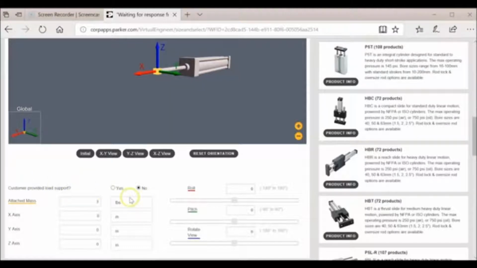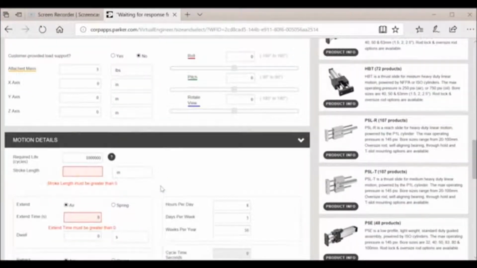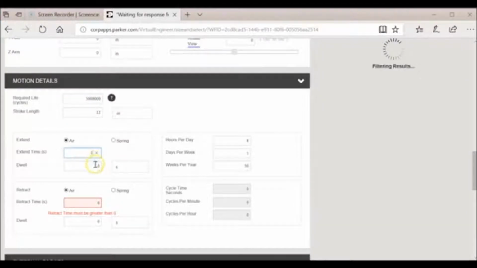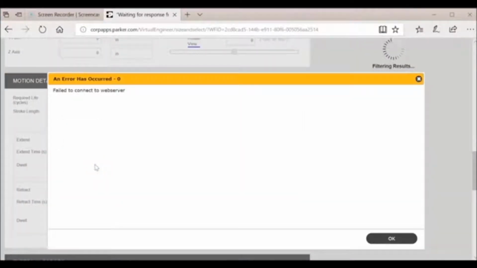The customer is not providing a load support, so if there is a guided system that is needed, I would like Parker to recommend that system to me. We need 5 million cycles. The stroke length is 12 inches. It is a double acting cylinder extending in 1 second, dwelling for 1 second.